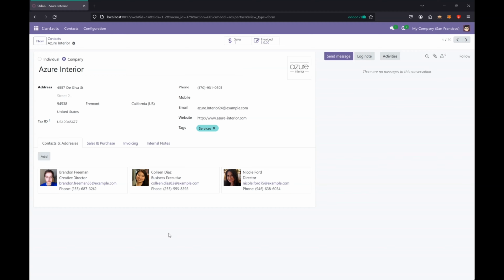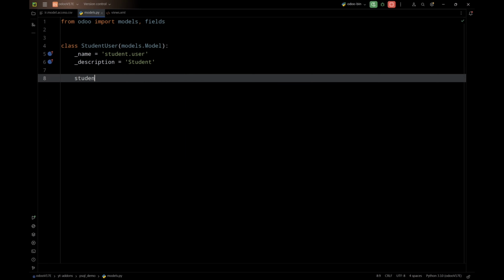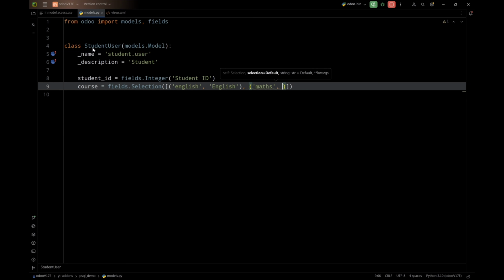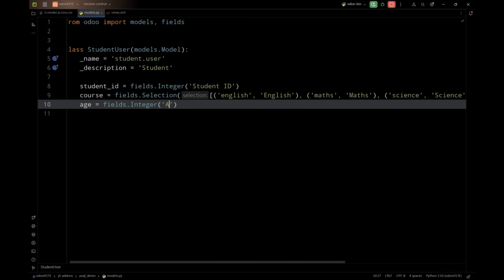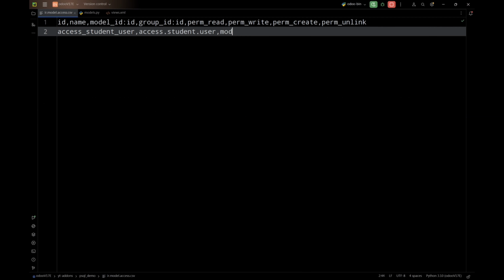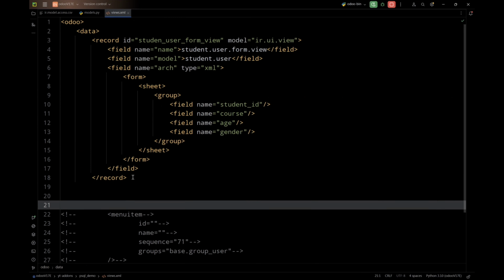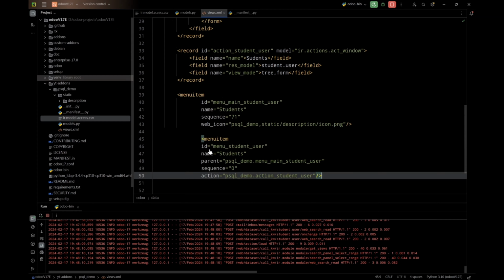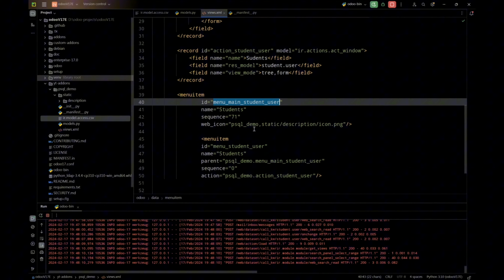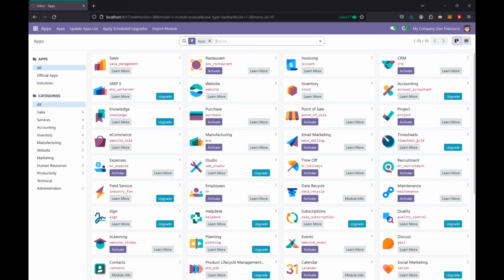What I'm going to do is create a simple model or a simple table with some basic fields. Let's go on and create. It will be a simple student user table with student ID, course, age and gender fields with different selections. Let's first create the model and the form views. Let me just finish the menus and that's it. Let's go on and install our module.